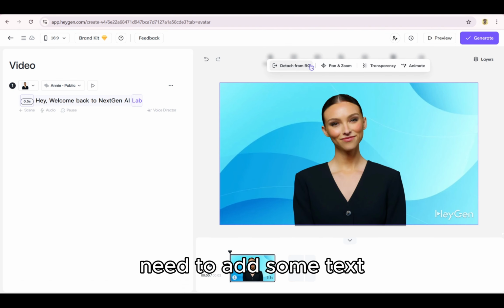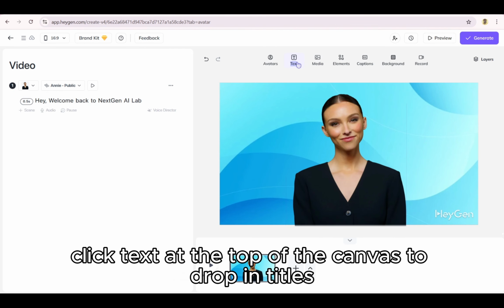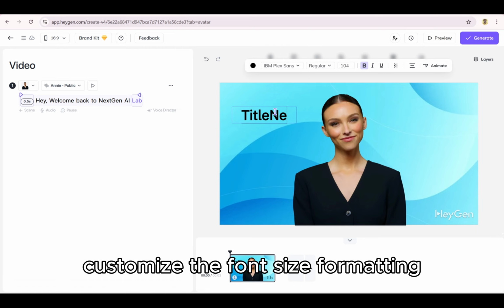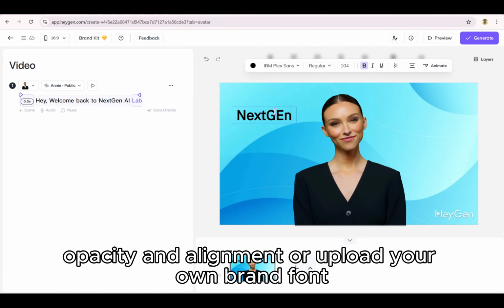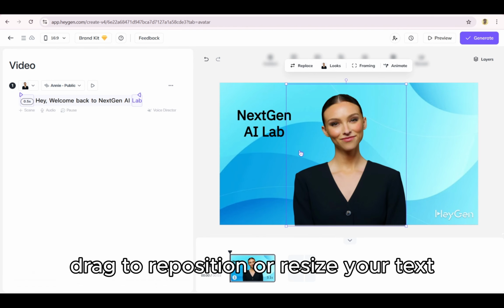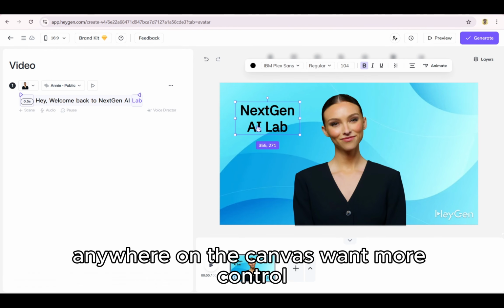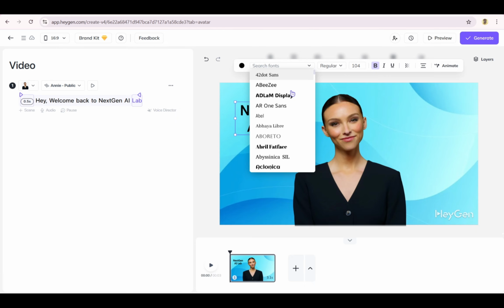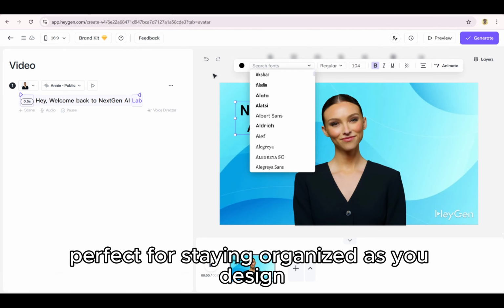Need to add some text? Click text at the top of the canvas to drop in titles, labels, or other on-screen elements. Customize the font, size, formatting, opacity, and alignment. Or upload your own brand font to keep everything on brand. Drag to reposition or resize your text anywhere on the canvas. Want more control? You can highlight multiple elements to align and group them. Perfect for staying organized as you design.